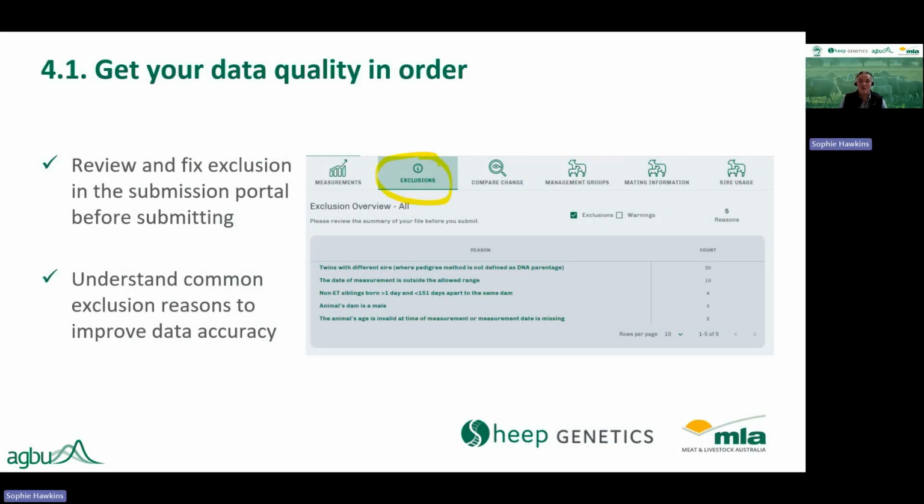Getting your data quality in order is important as it is within the current maternal and terminal analyses. Once you submit data, it's a good idea to jump on the submission portal and check and update any exclusions. We want to ensure that your data quality is as high as it can be, so then your breeding values are more accurate. To do this, go onto your on-farm software and update the exclusions, and then resubmit the most relevant year drop data to sheep genetics.